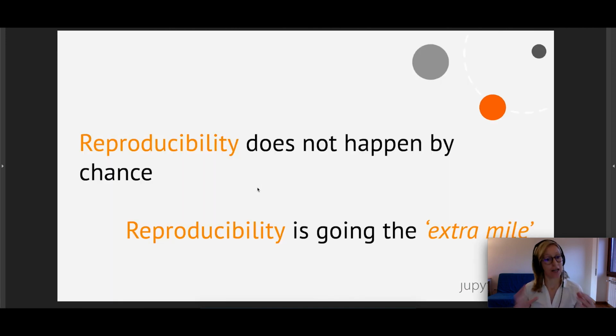So I would like to conclude this talk with a take-home message for everyone, and also motivate everyone to apply these key principles. I would like to remind you that reproducibility of any type, so reproducible code, reproducible workflow, etc., does not happen by chance. It does not just happen by creating Jupyter Notebooks. It's really about going the extra mile.